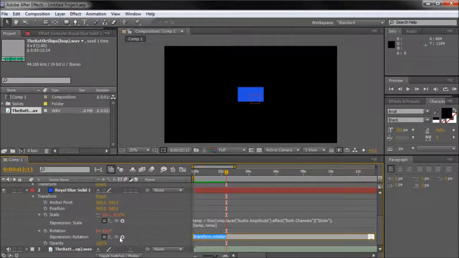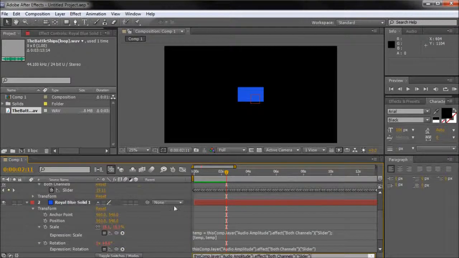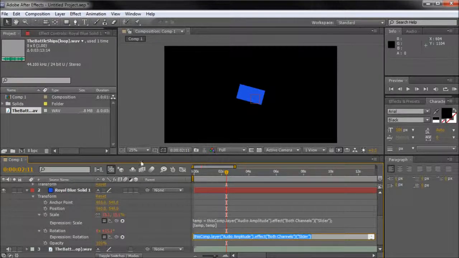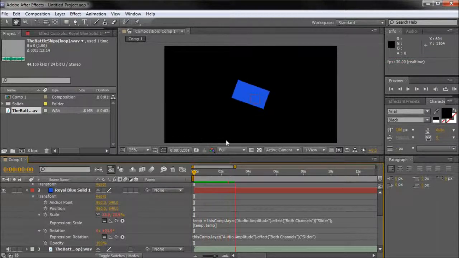Oh, I didn't grab the pick whip. We'll go back up here, grab the slider, and make sure that your expression actually shows up. It should change from just a couple of words to a whole bunch of words, so if it doesn't do that, then you've done something wrong. So now you can see that it's also rotating to the music as well as scaling. So you can get some pretty creative effects with this.